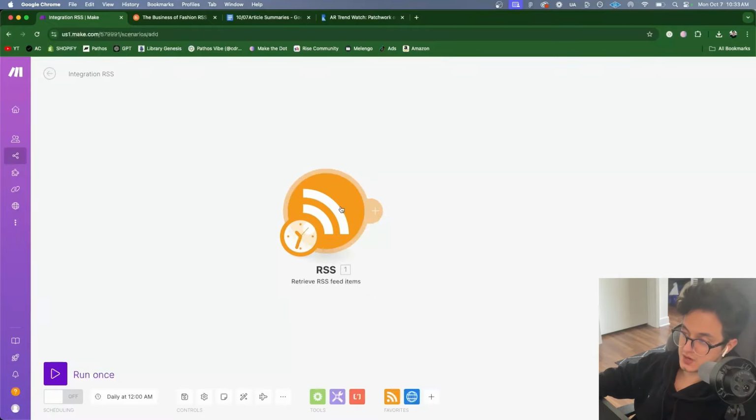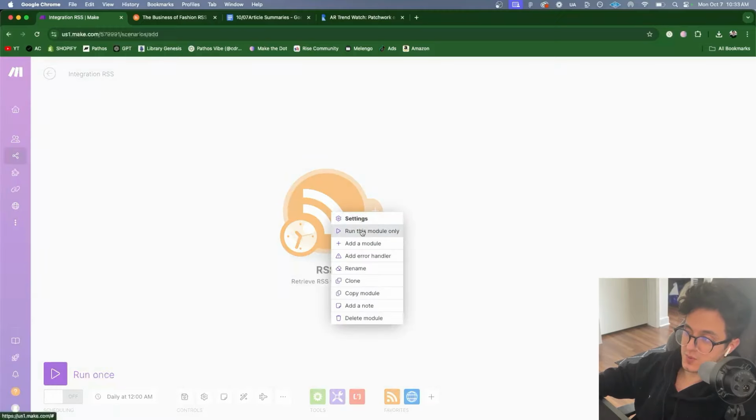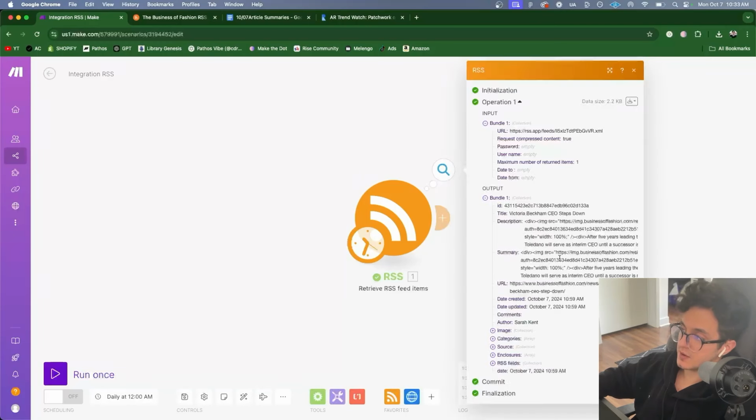Before we add any other modules, let's test to make sure that this is working. So I'm going to right click and press Run this module only. It's running. And now here's our output.